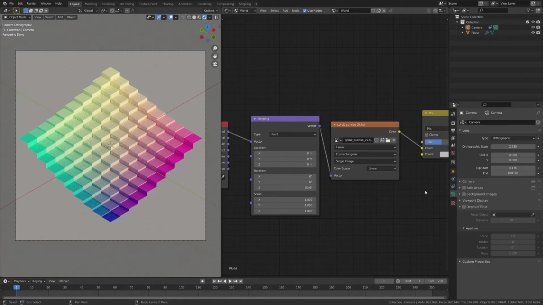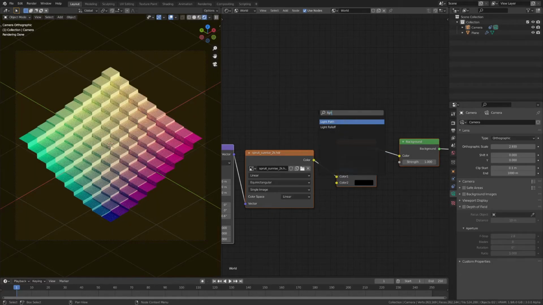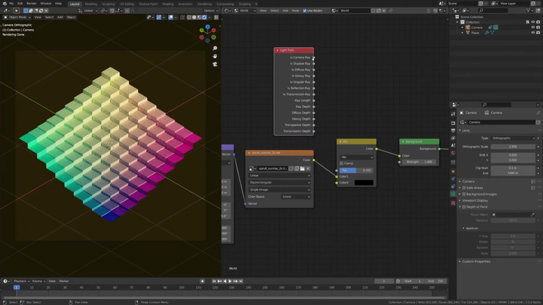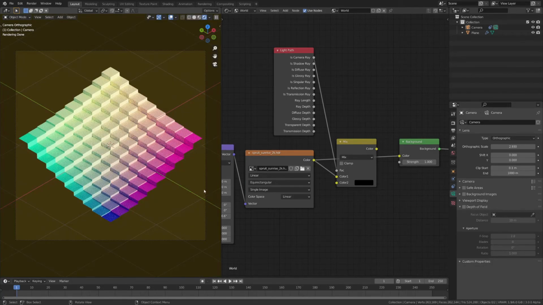Once you have that done, you can go to this mix again and set the second color to black. And once we add a Light Path node and use the Is Camera Ray output, what that's going to do is mix the HDR and this black so that in the final render, the background looks black, but to the objects, we still get the lighting. And I like it black because that's just going to make it cleaner, because if we just have the HDR in the background, that's going to look weird, especially in orthographic view, as it's just going to be a single color.